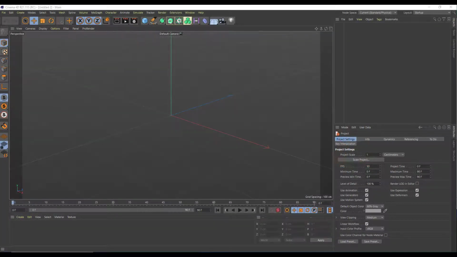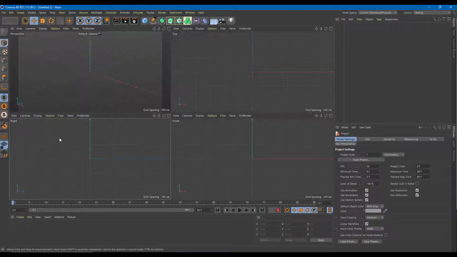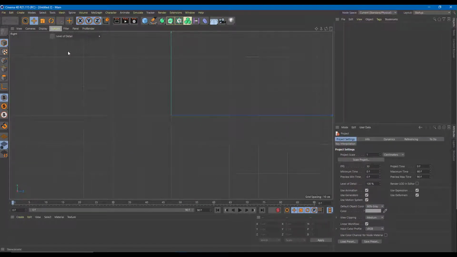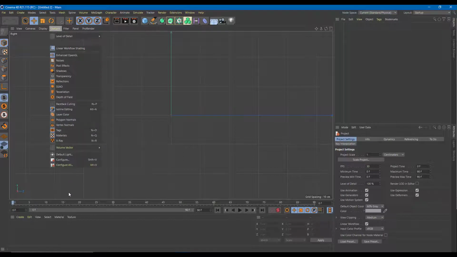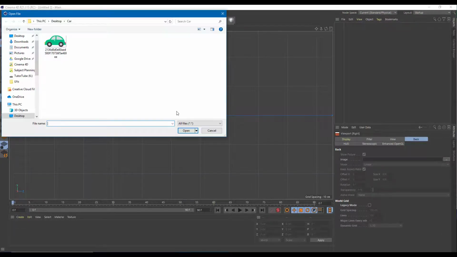So now let's model a cartoon car in Cinema 4D. In order to model a cartoon car, I'm going to take a car image as a reference. So I'm going to go over to the right view right here. I'm going to go on to options and then I'm going to go to configure. So on the back view right here, I'm going to select an image.